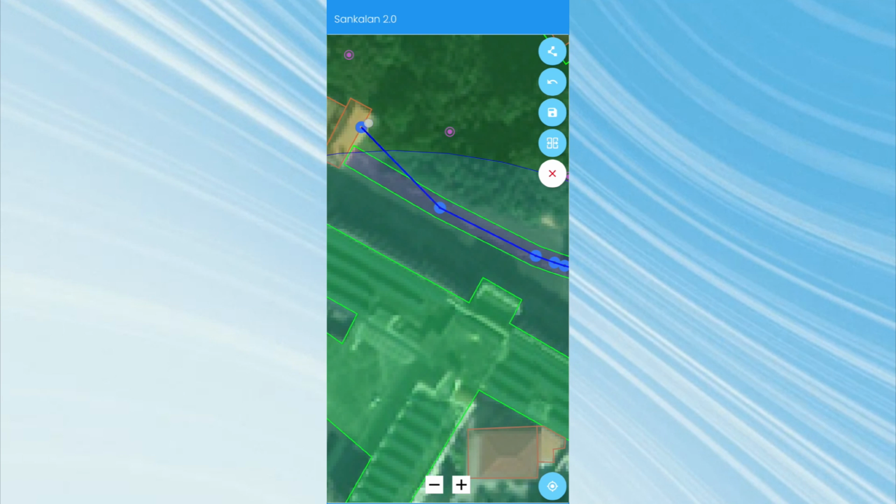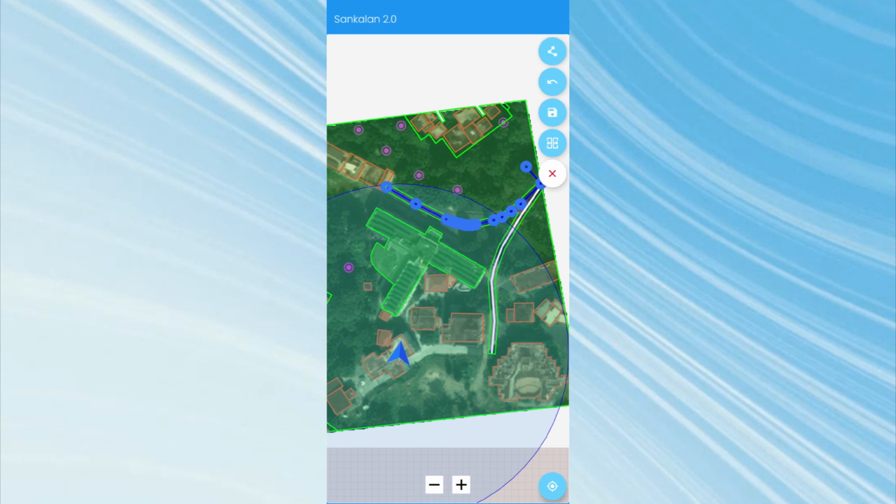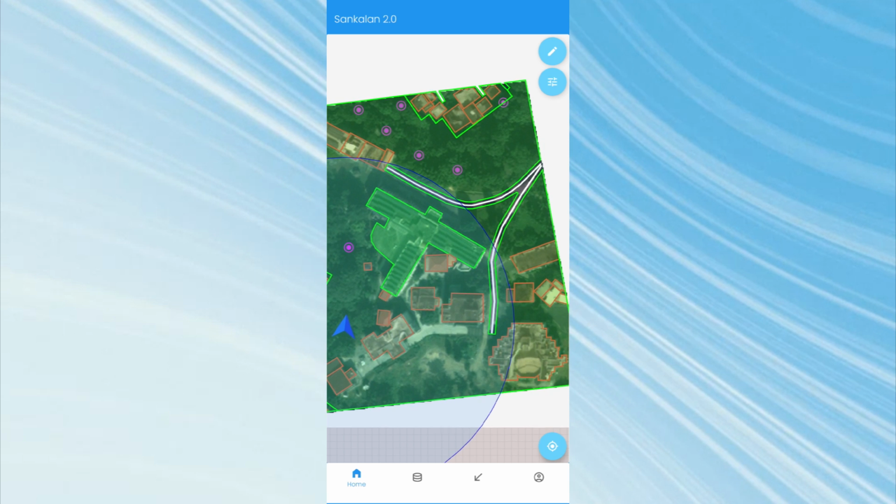To add a new point, tap on the desired location and add a new point to the end of the line. If needed, undo the current operation by clicking on the undo icon in the top right menu of the home page. Click on the Save icon in the top right menu of the home page to finalize the changes.